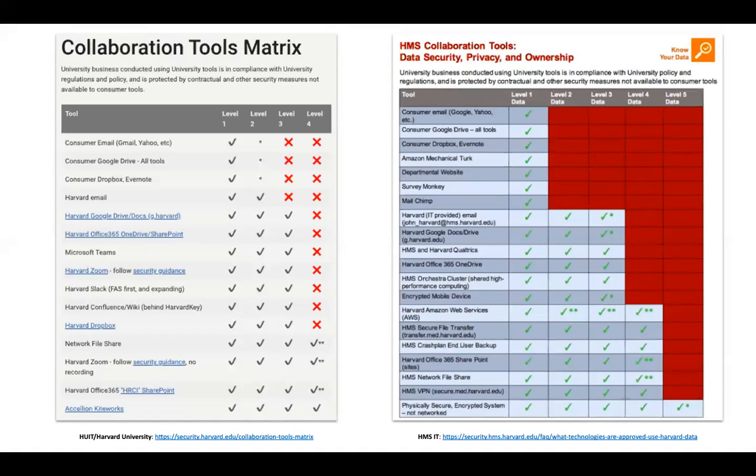So recall the research data security levels that Sarah just reviewed. And this chart for Harvard and the medical school shows which collaborative tools align with which data security level. So for example, Harvard does offer Dropbox business accounts, but you can only store up to level 3 data there. And these are great resources to ensure that you are using collaborative platforms correctly and securely.